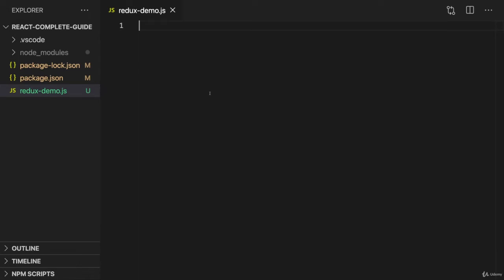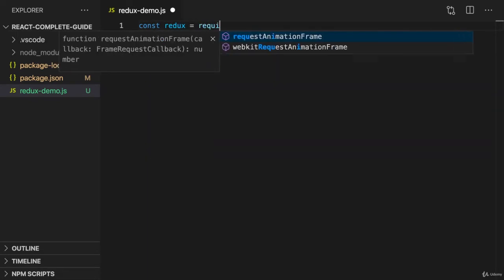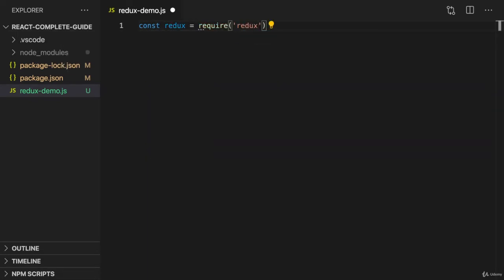So in the redux-demo.js file, we can now use it. Now for that, we need to import Redux. And since we're going to execute this file with Node.js, the import will look a little bit different than what we're used to. We import Redux like this. This might look strange, but that is the default Node.js import syntax for importing a third-party package. And we import Redux from the redux package with this syntax.